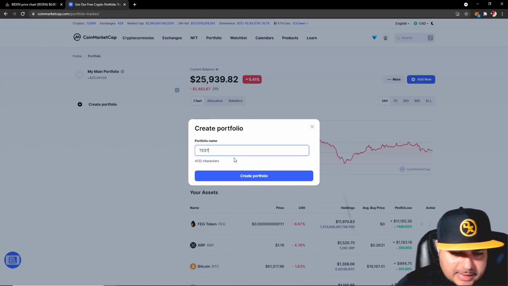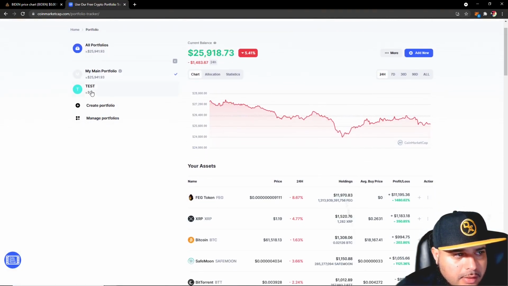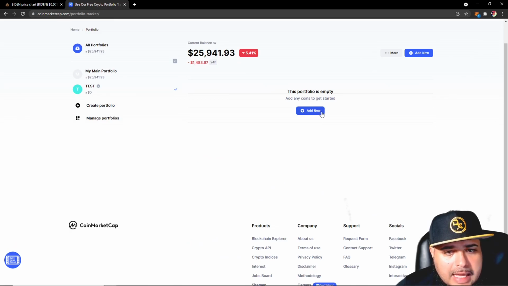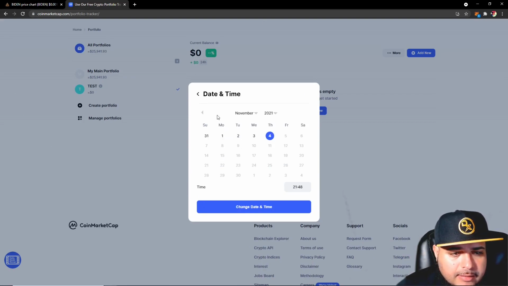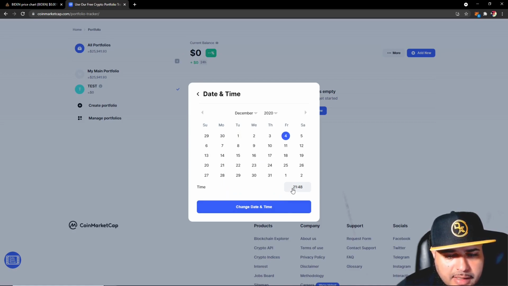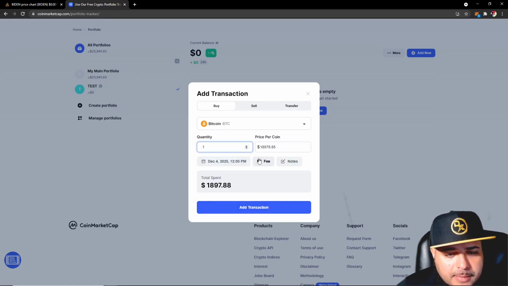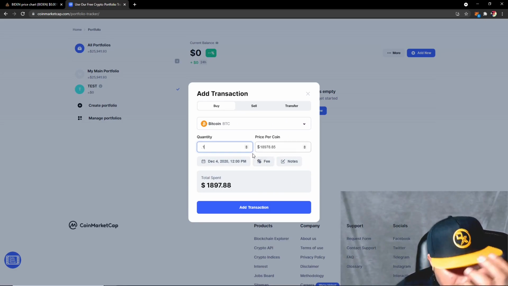I'm gonna put test. You can name it whatever. So test portfolio. All right, so let's go through this. Add new. So you need to add new coins. Let's say I got some Bitcoin. Let's say I bought 0.1, but I actually bought it back in, let's say, December 2020. And you could also put the time of when you bought it. Let's say we bought it at 12 p.m. Boom. It automatically comes up with how much it was price per coin, which is pretty convenient.